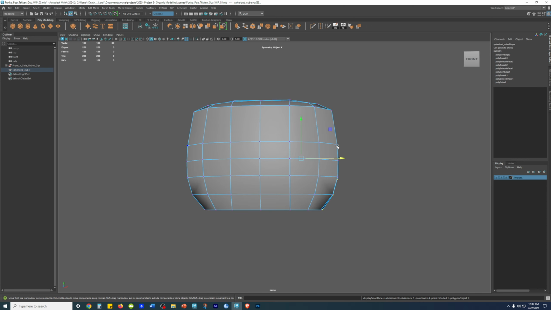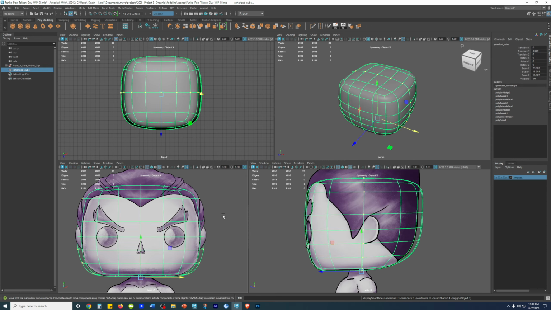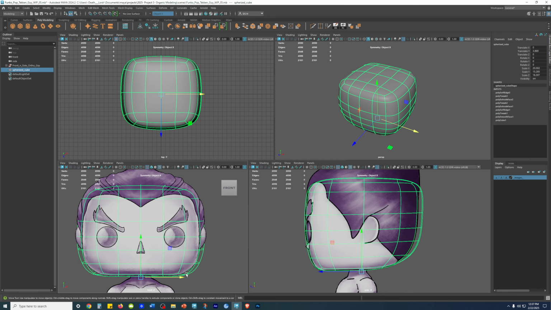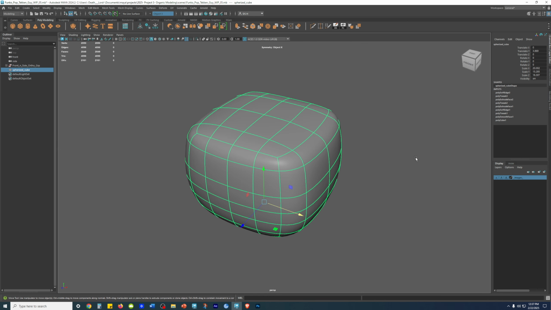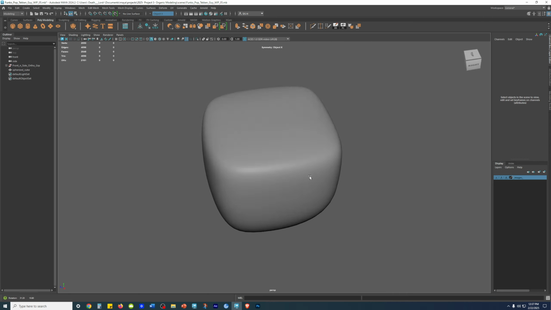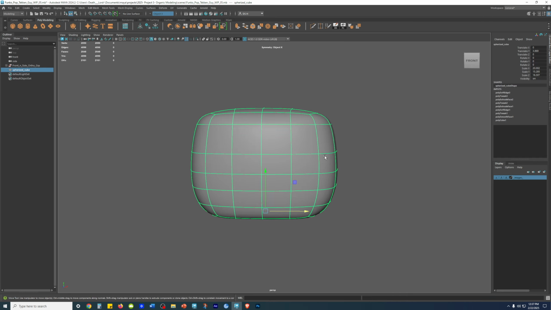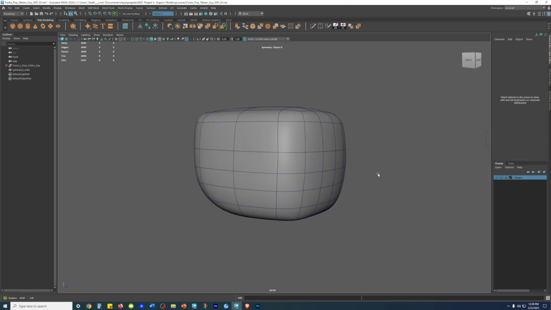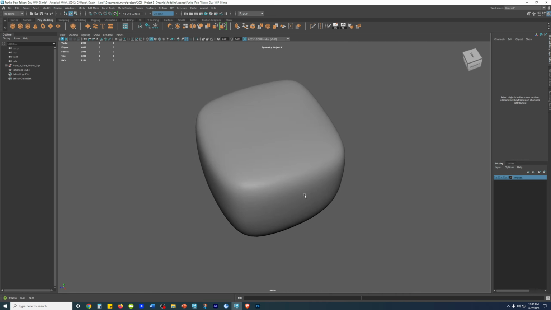You have to kind of learn to be flexible, right? If it's not 100% matching the concept drawing. Main thing is the proportions and overall shape in general. Alright, not bad.